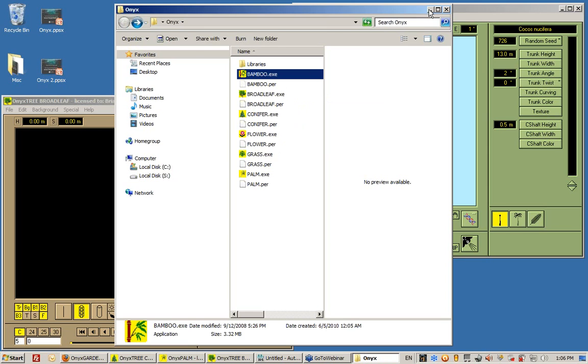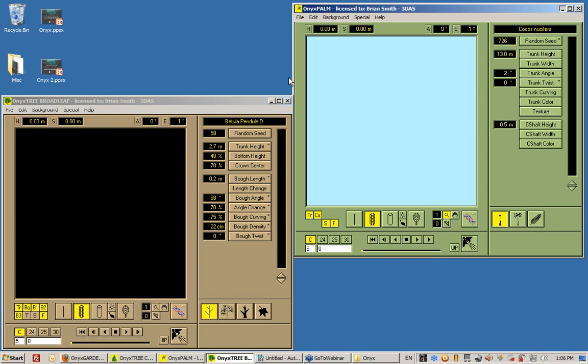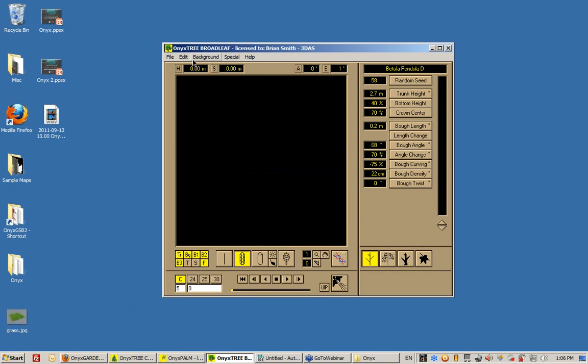Bamboo is very similar to these 3, but it has a few unique features. But for the most part, we're going to start just by talking about these 3 modelers. So I'm going to go ahead and close 2 of these and just look at Onyx tree broadleaf. What we have here is a workspace. This is a preview pane that shows the trees if we had a tree loaded.